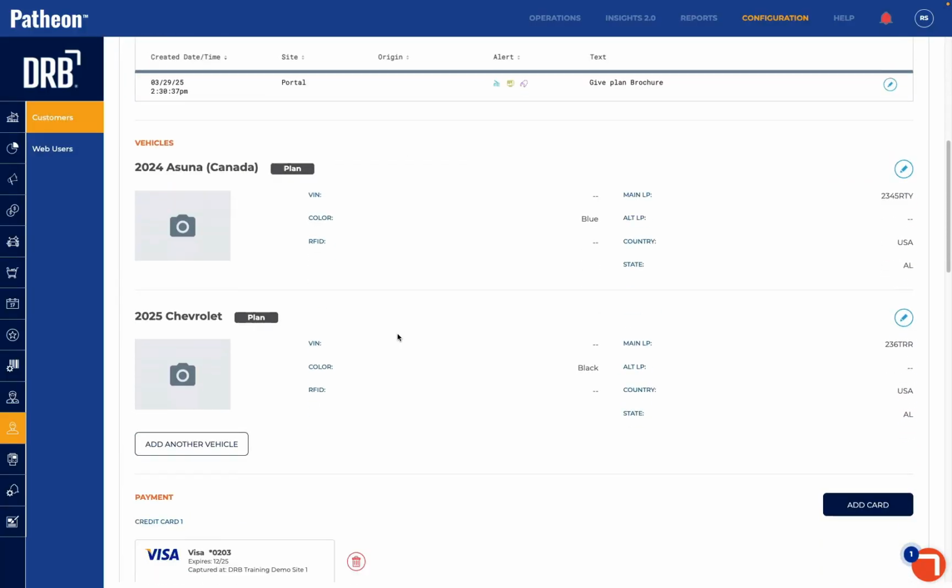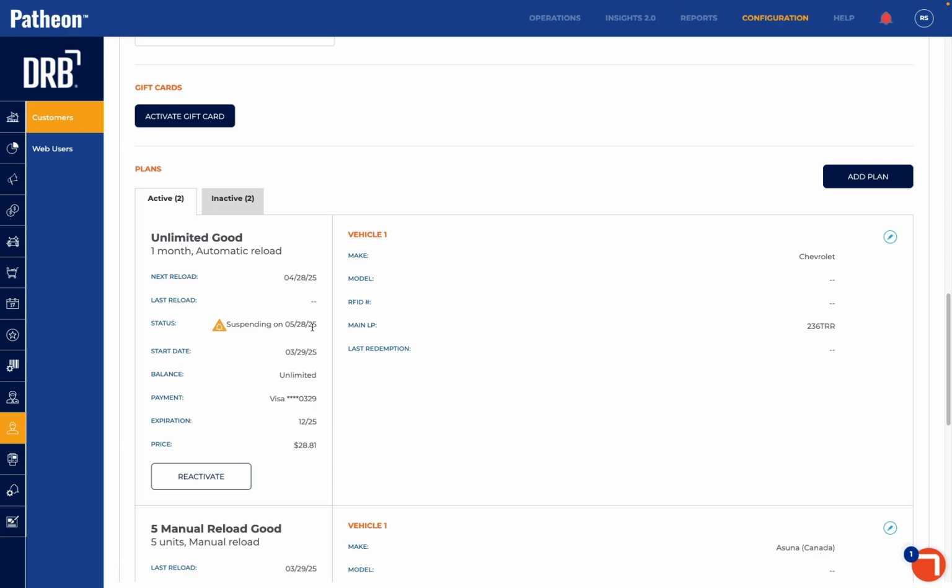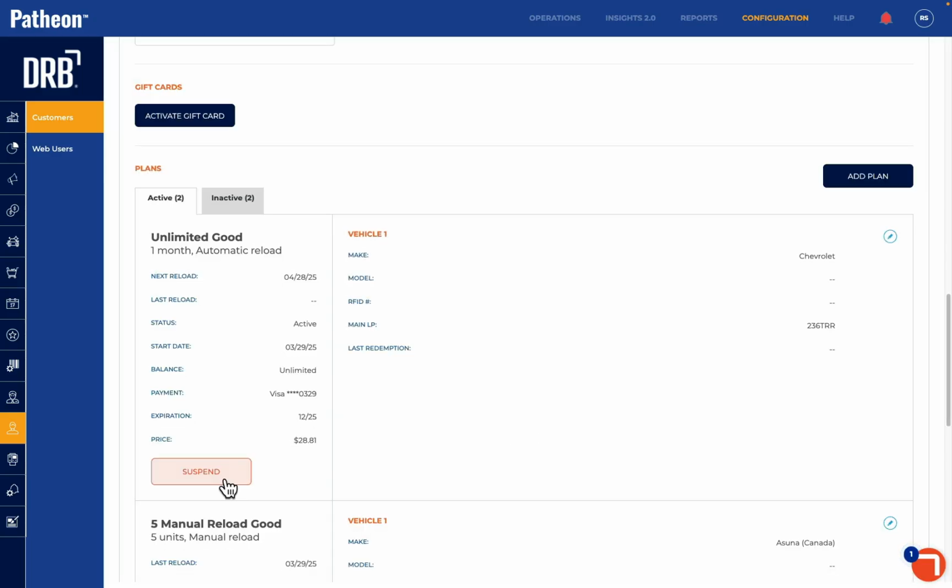You'll notice that now we have a status of suspending on 5/28. This plan will reload on 4/28, and then for the second reload period, it sees that that is a suspension start date, and then it will automatically resume itself on that 7/28 date. If the customer decides they want to cancel the suspension before it happens, you just click reactivate. If they want to cancel the suspension after the suspension has started, you'll tell them just to visit the site, and when they pull up to the pay station, it'll ask them to resume their plan.